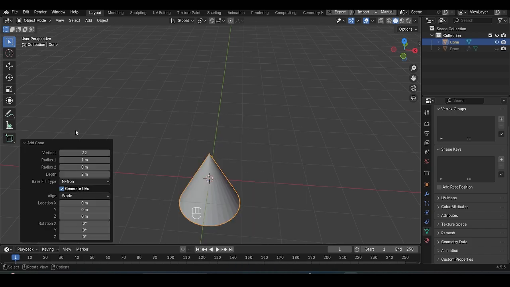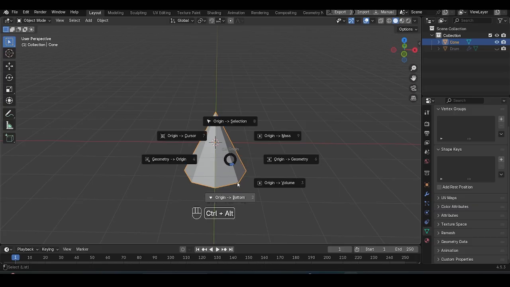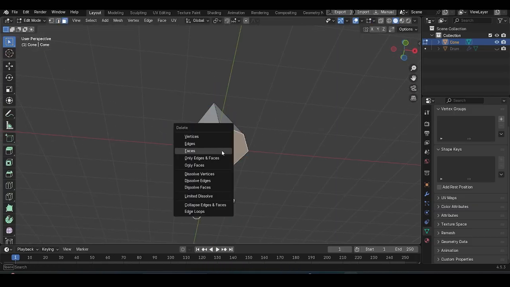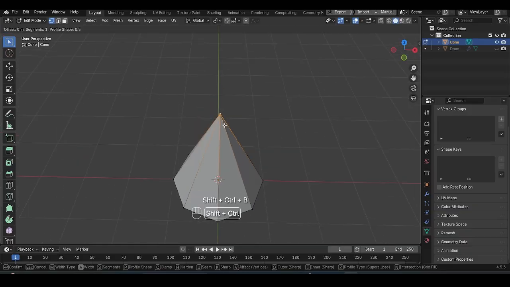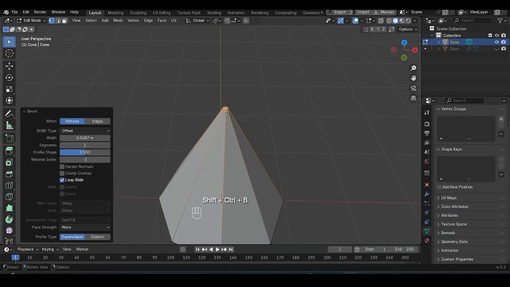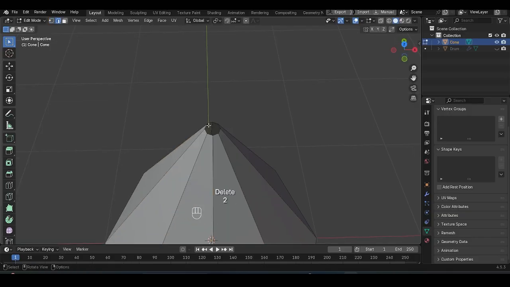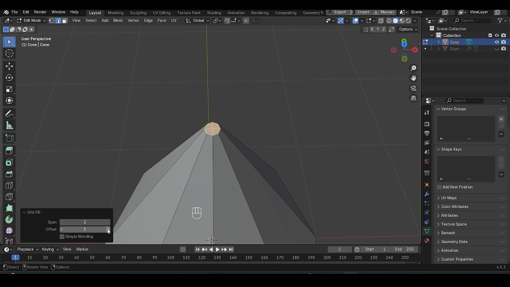Press Shift-A, Cone. Here I'm using 8 vertices because we don't need a super high poly object. Low poly, happy GPU. Place it on the ground, delete the bottom face, select the top vertex, press Shift-Ctrl-B to bevel the vertex, delete the n-gon that appears, then select the loop, go to Face, Grid Fill.